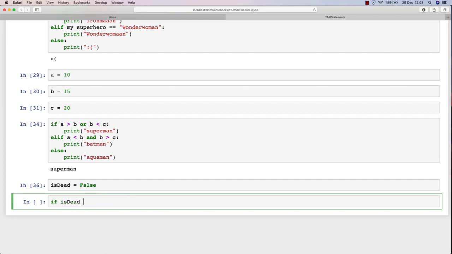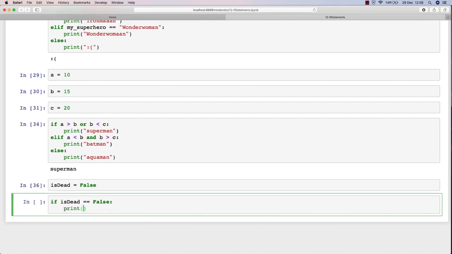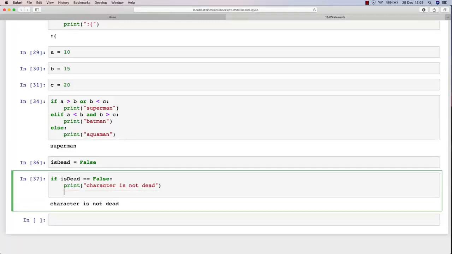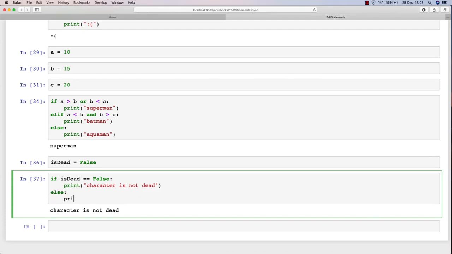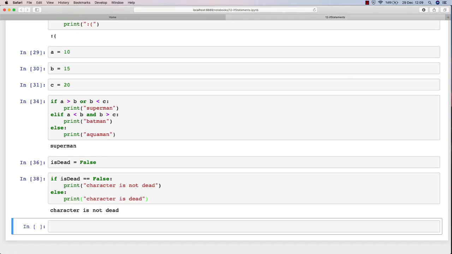So I can say if is_dead equals False, then do this, print character is not dead at this moment. So character is not dead, and if I hit shift enter, then I'll get character is not dead. Or elif or else, let's say else because we only have two options in here, print character is dead. Or maybe you can write character is alive and print character is dead in the below part. So I can do that, and it works with booleans perfectly, right?